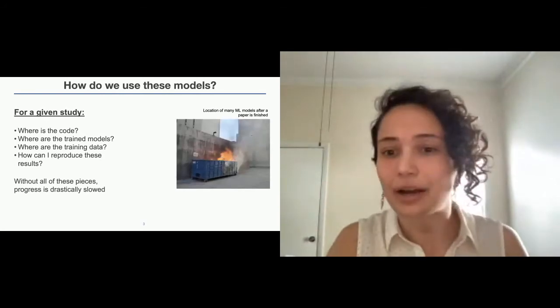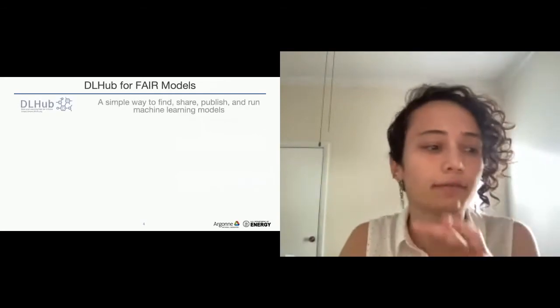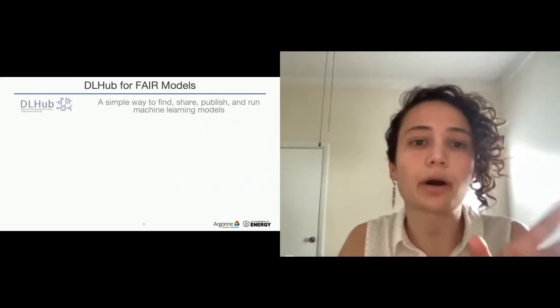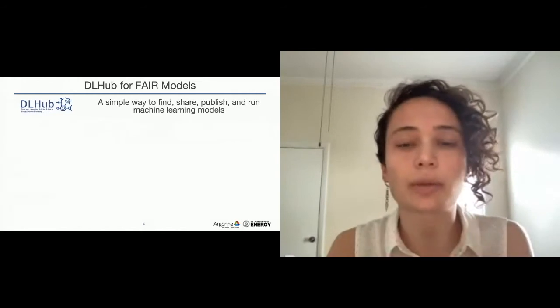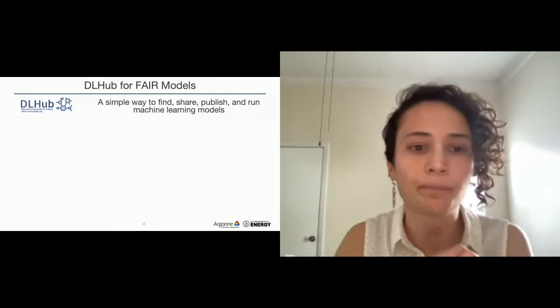It's not that helpful. So we created DLHub, the Data and Learning Hub for Science, for FAIR models. It's a one-stop shop to find, share, publish, and run machine learning models in the cloud.